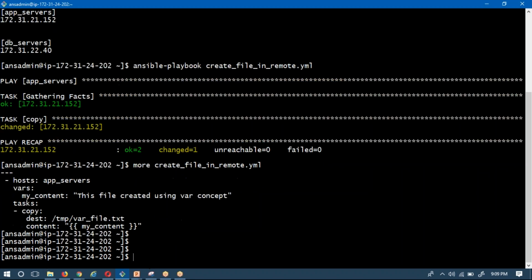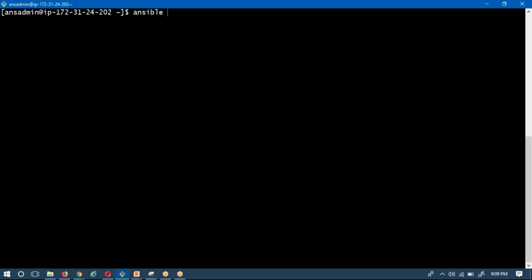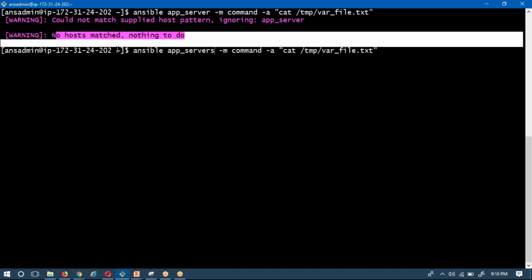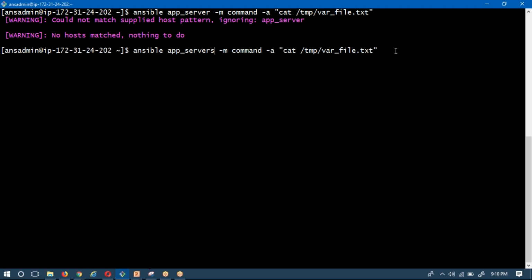Now I am going to run Ansible on app servers. I want to execute some command. So the module is command. I want to pass arguments, meaning you have to pass your required command as an argument in your command module. Sorry, app servers, not app server. I have given app server, and with app server I don't have any group. That's why it says no hosts matched, nothing to do. Let me now run this command.